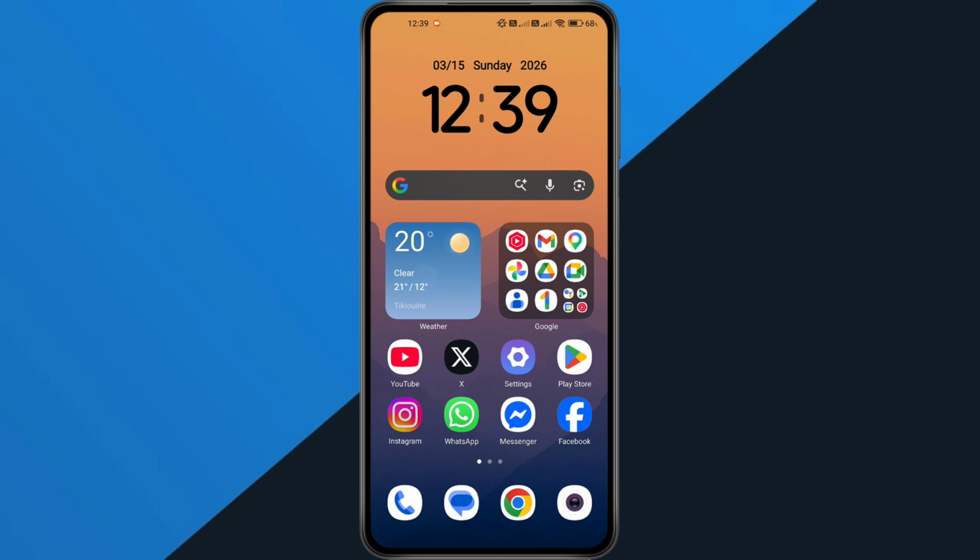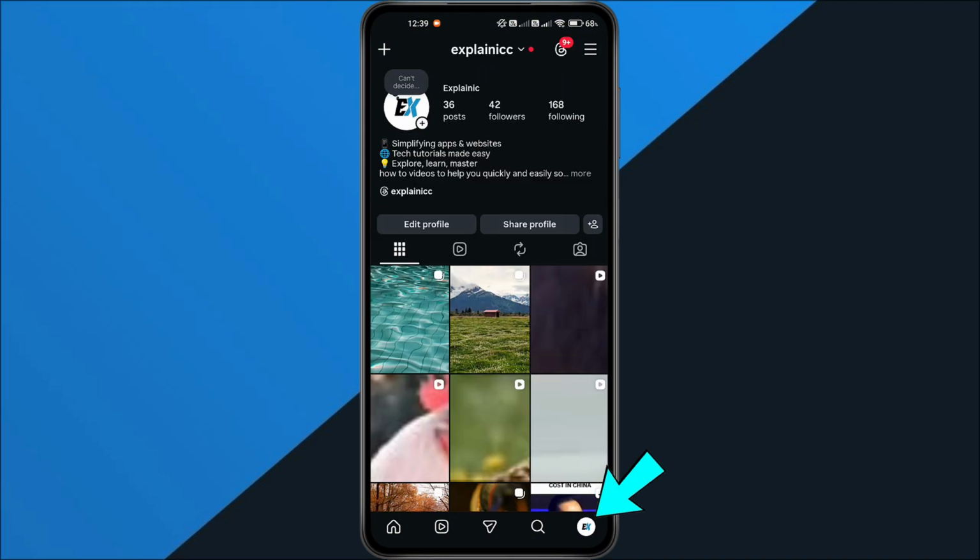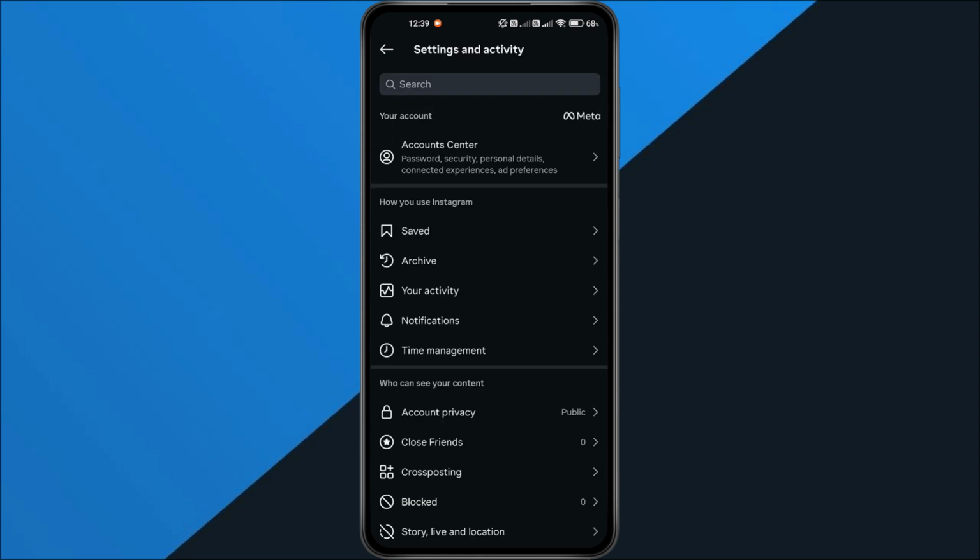First, open the Instagram app on your phone. Next, tap on your profile picture in the bottom right corner to go to your profile page. Once you're on your profile, look at the top right corner and tap the three horizontal lines to open the Settings menu. From the Settings, tap on Account Center.